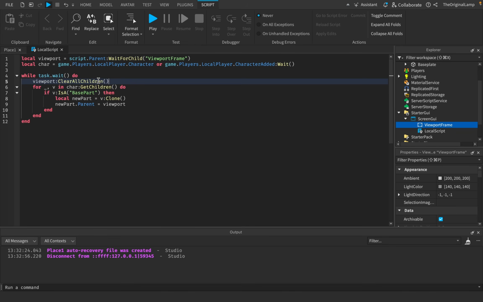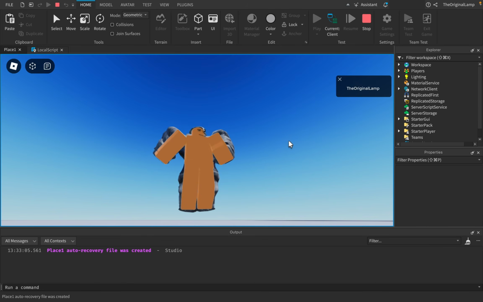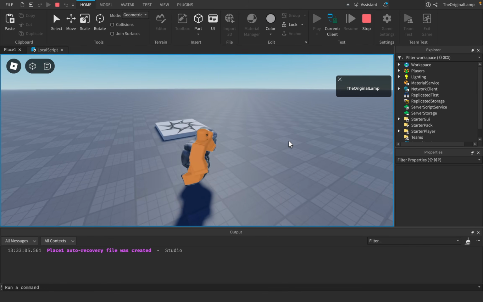And the way we do this is actually insanely simple, right? You'd be surprised. It's just viewport.CurrentCamera is equal to workspace.CurrentCamera, which is our camera. Now if I do this, there we go. Look at that. It's like an X-ray of sorts.